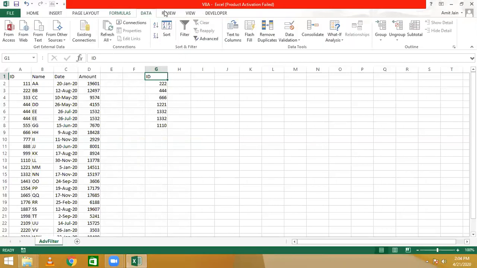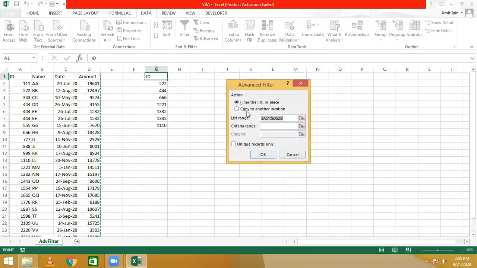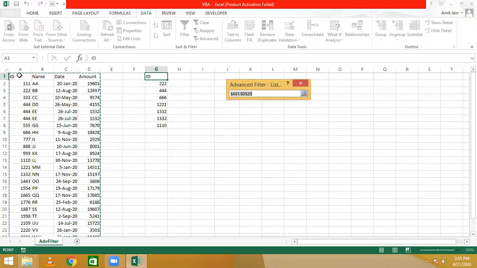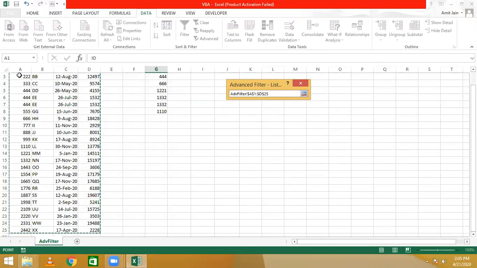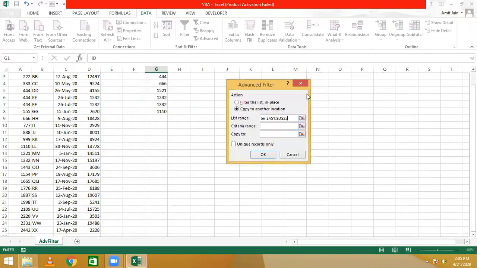We will go to Data. You will see here Advanced. Click it. You will see two options. We wanted to copy the data, so click Copy to another location. This range automatically gets filled. It is correct most of the times, but you need to check whether it is correct or not. If you're not sure, then do it manually like this. Now it will ask you for the criteria range.